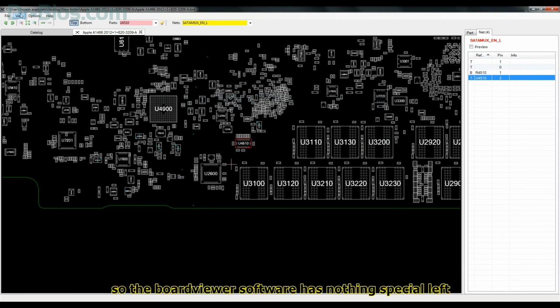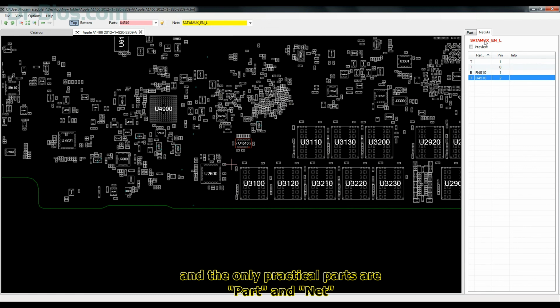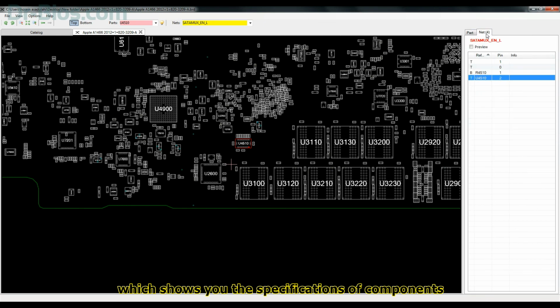So the board viewer software has nothing special left. The only practical parts are the Part and Net tabs, which show you the specifications of components and how they get connected to other blocks of the board. So this was how to work with the board viewer software, and a brief explanation.